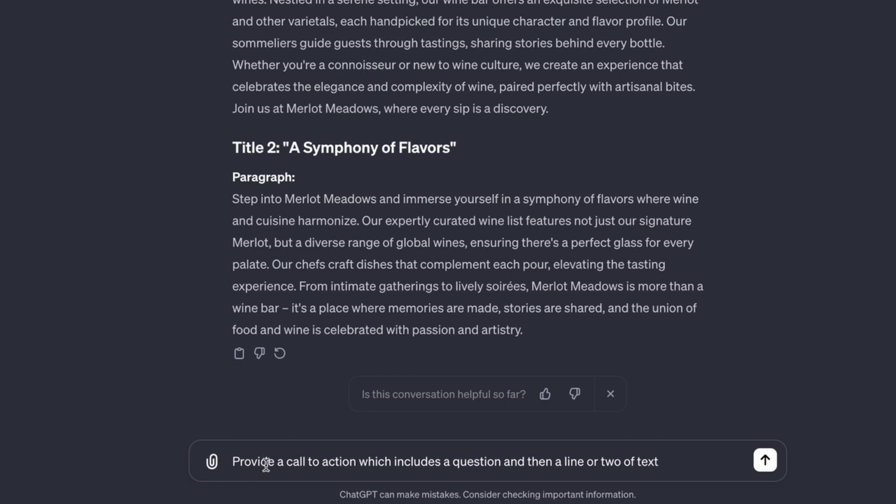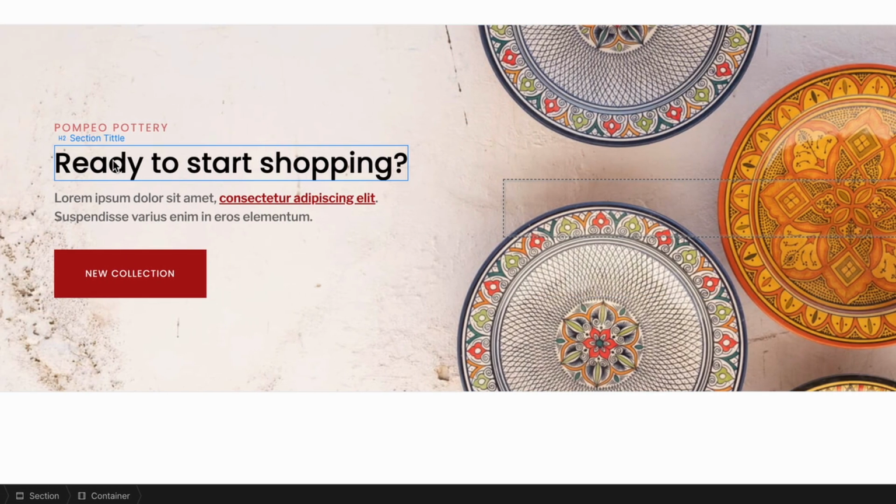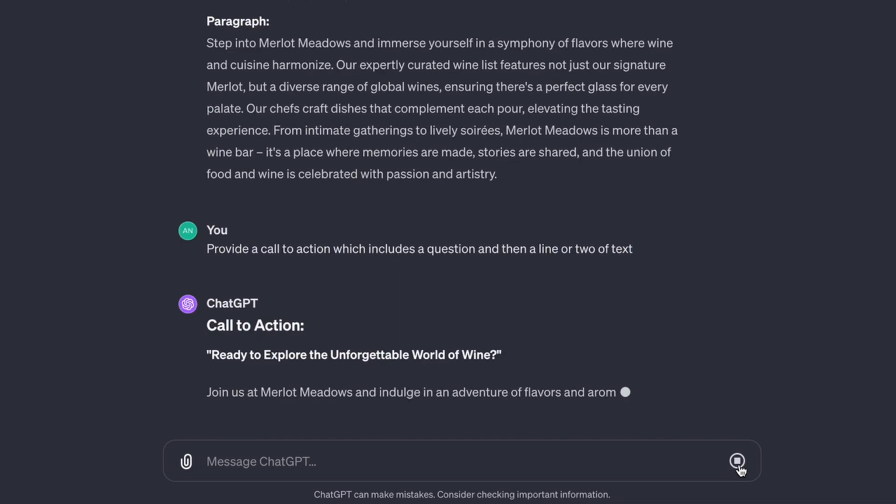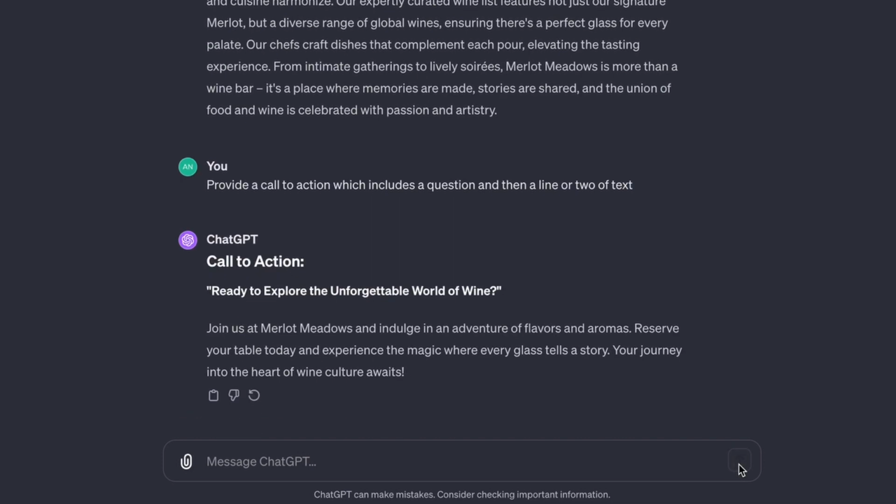So I'm just going to say provide a call to action which includes a question and then a line or two of text, because that's going to go for this question here and a line or two of text. And then I'll just change that to the company name, Merlot Meadows. So we'll see what that gives us. Looking good. Reserve your table today. Might get rid of that part, but this should totally work.